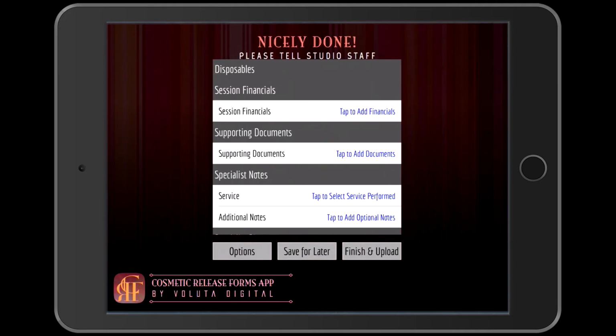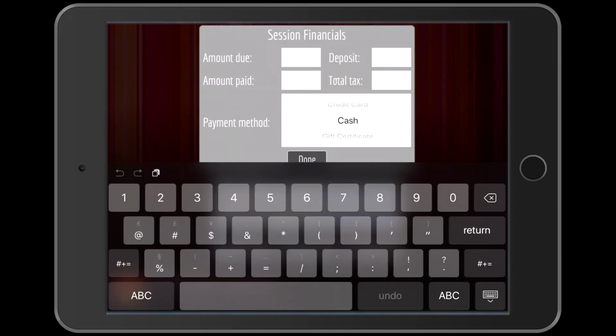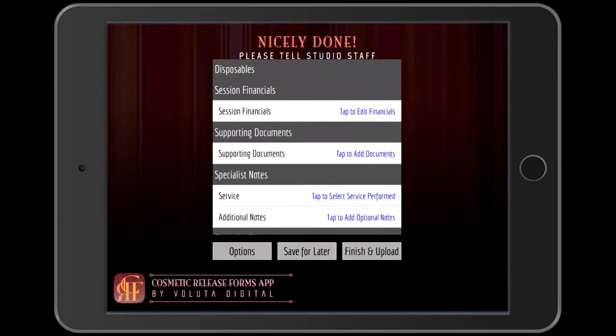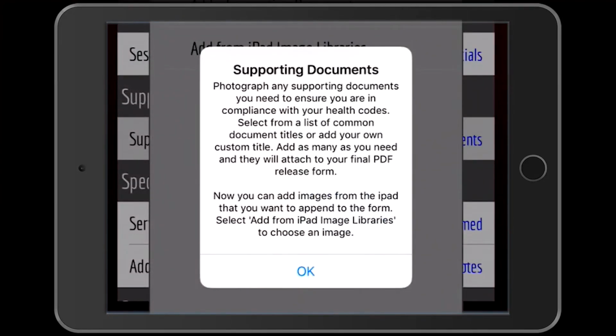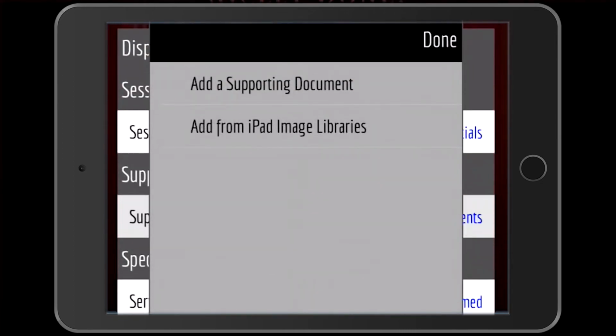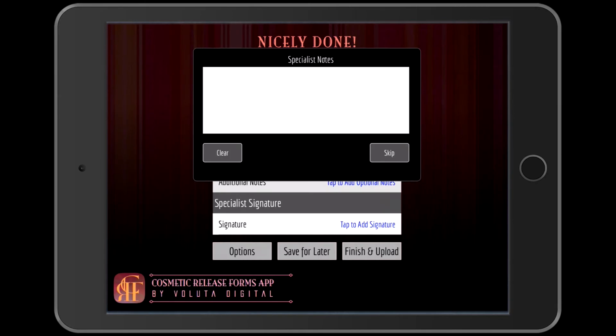Up next, we have session financials. You can input the amount due, amount paid, any deposits, total tax, and payment method. Up next, we can add supporting documents to our release form. You can either take a picture of the supporting document or you can upload it from your iPad's image library. And our final option before signing the release form is artist notes. And that's pretty much it.